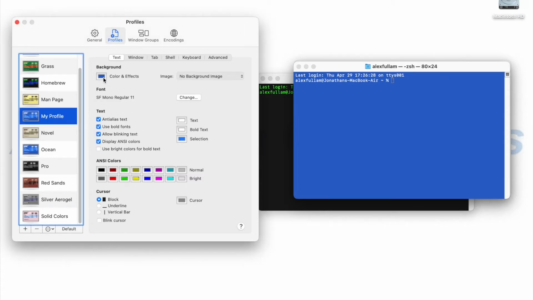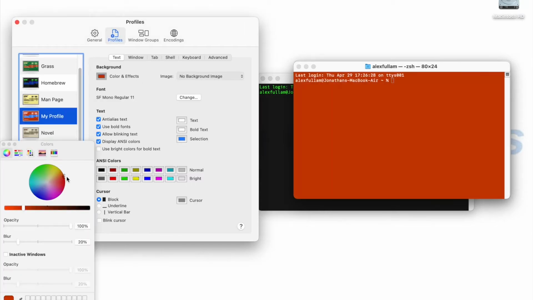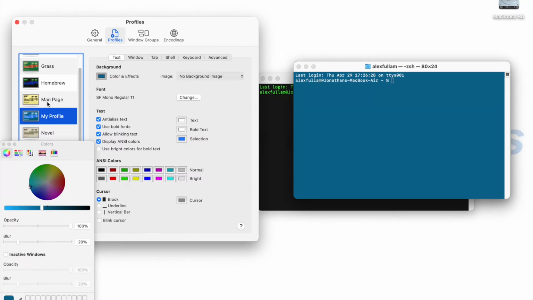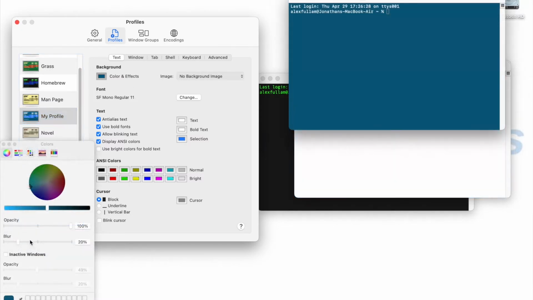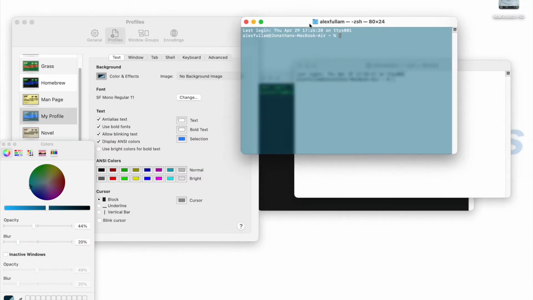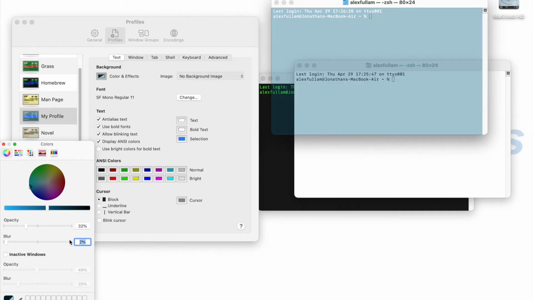So if I change this color here, see how it looks different. So let's say I wanted a nice kind of blue, and it's going to be a little bit darker. Alright, that seems good. Now I can change the opacity. So like in the Linux video, I had a really nice transparent, cool background for the terminal. Alright.